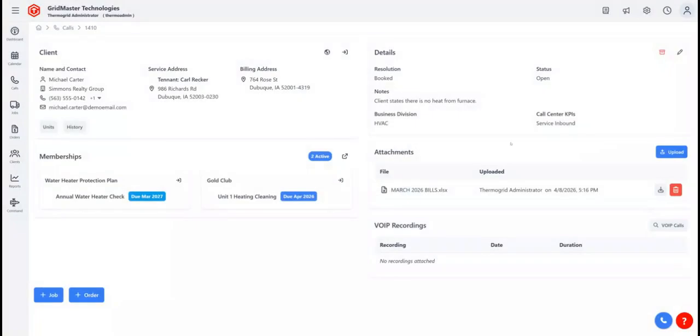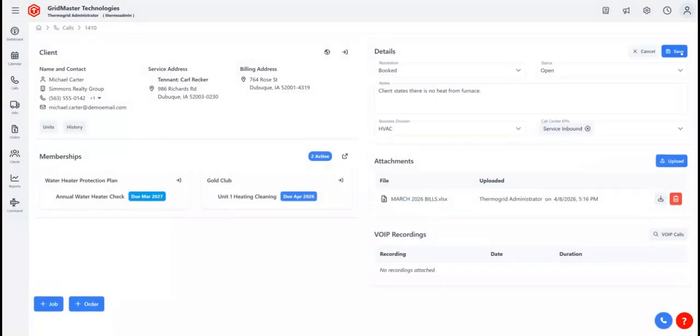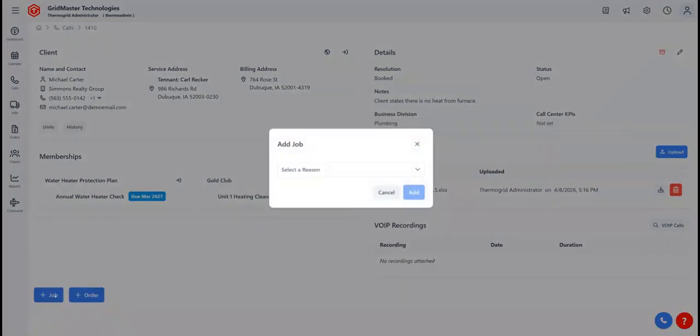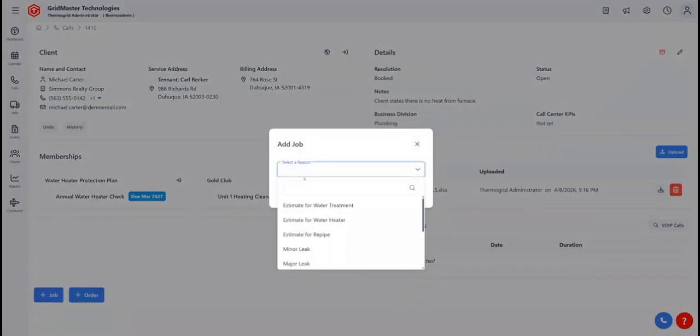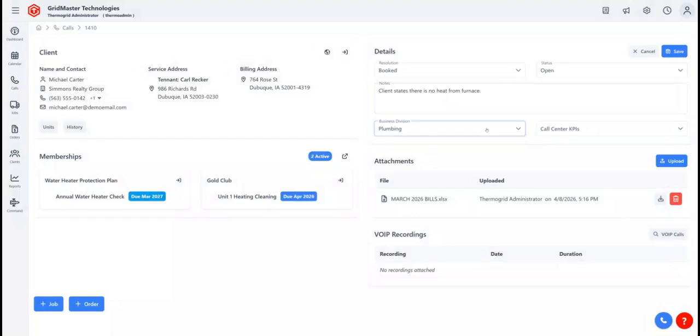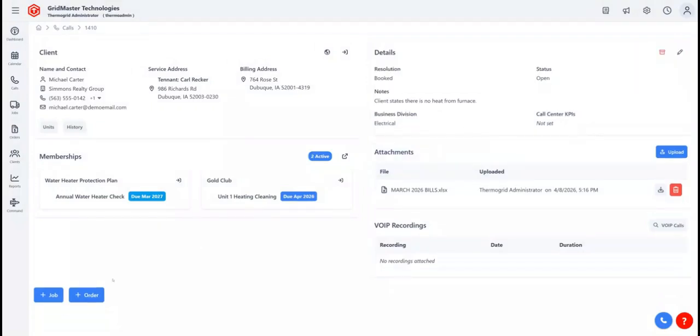Another major improvement is division-based filtering. If your company uses multiple divisions like plumbing, HVAC, electrical, commercial, or residential, the list of available reasons now automatically adjusts based on the division selected. So if plumbing is selected, only plumbing-related reasons appear. If HVAC is selected, only HVAC reasons show. This creates a smarter and more streamlined workflow for booking, dispatching, and routing jobs.